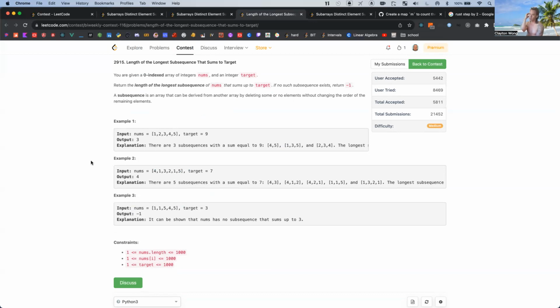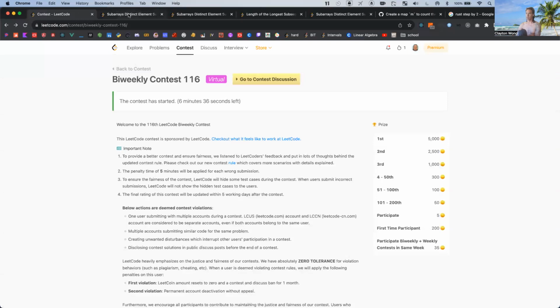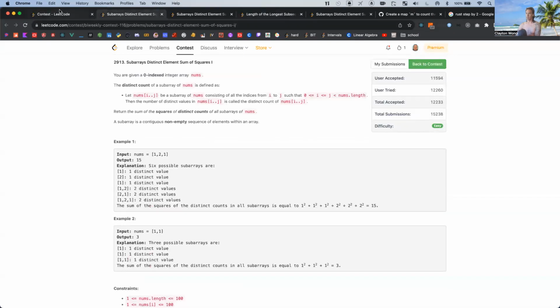It seems to make sense that we'd want to consider the smallest values first so we can include more of the smaller values to be accumulated to the target. Yeah, I don't know. I'm gonna take a break and then come back. 6 minutes left.